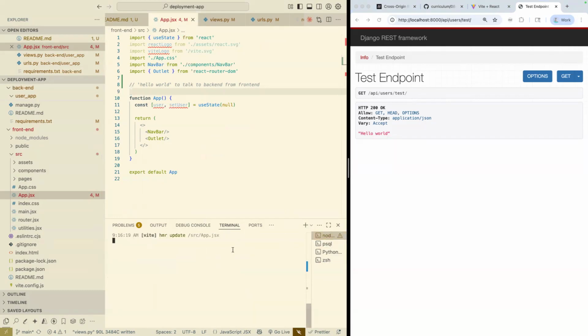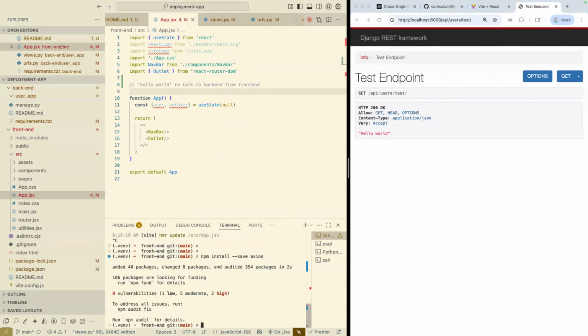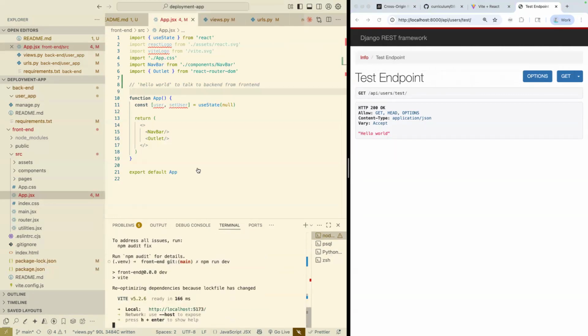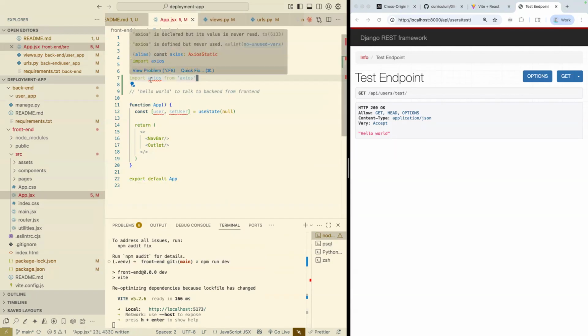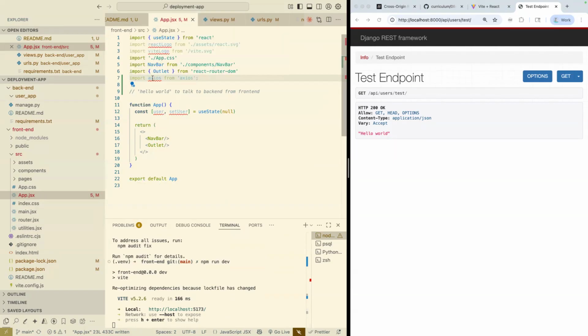So let me open up my front end app. Let me stop it real quick. Spin it up again. And let's go ahead and import Axios. And I think that import's correct. I don't think it's a named import. If we run into errors in a minute, we'll know why.